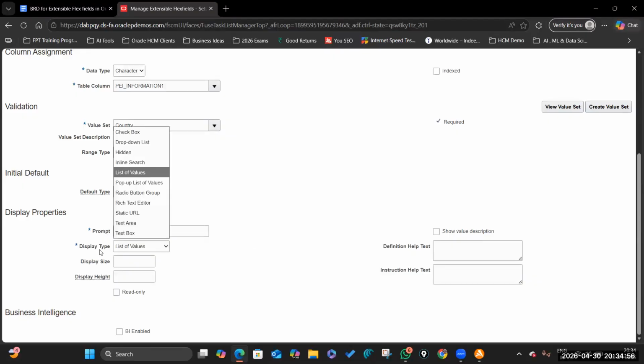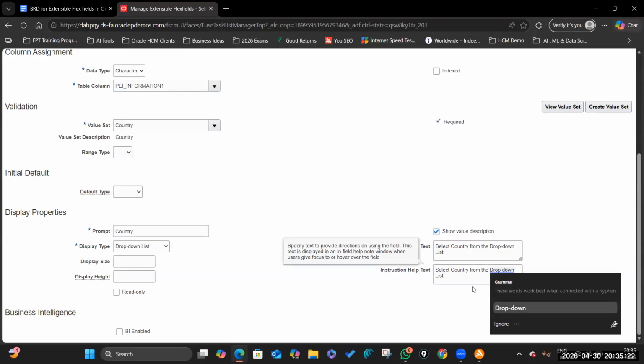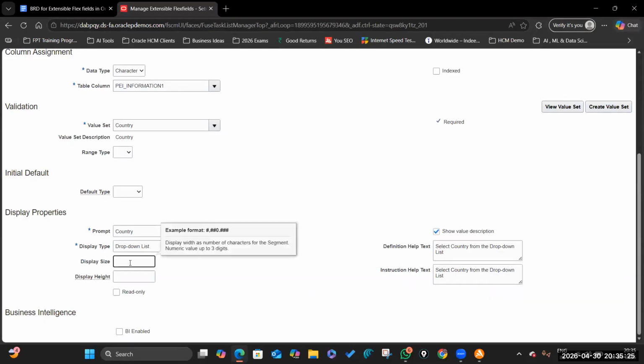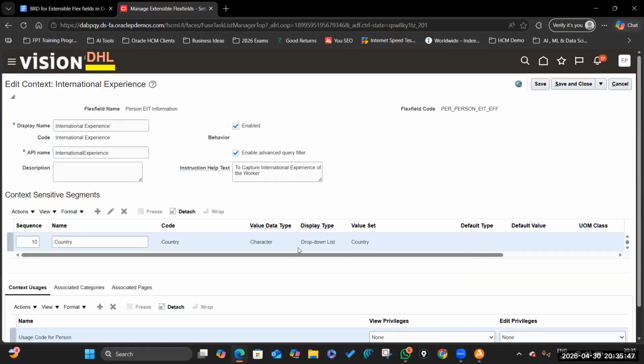So now I want to display the type as list of values, a drop down list from the list. Display size 30, display height also 30. And I want to make this particular field BA enabled. Select this checkbox, BA enabled. Now click on save and close. So I have created one particular segment called country.